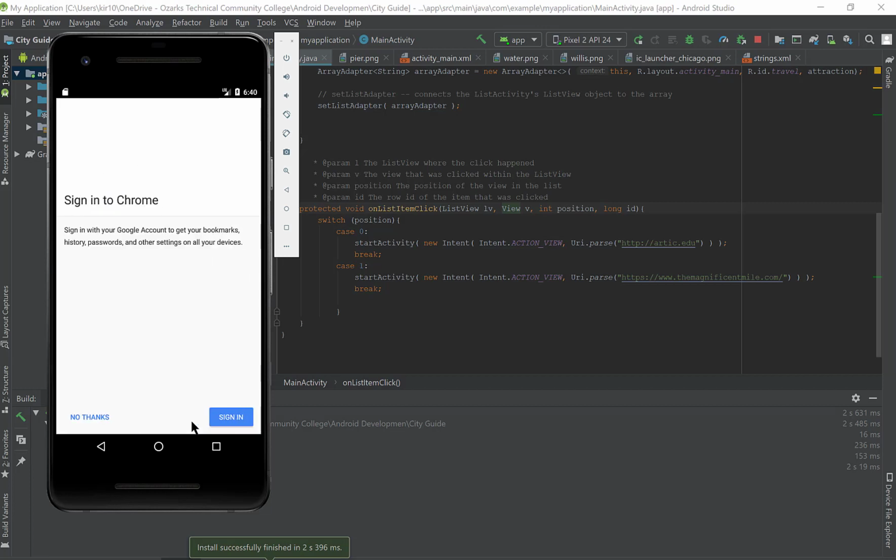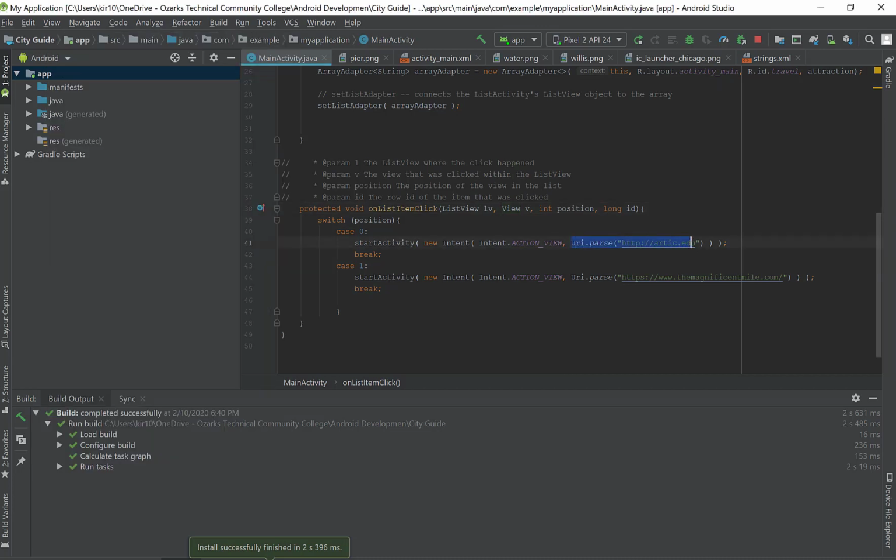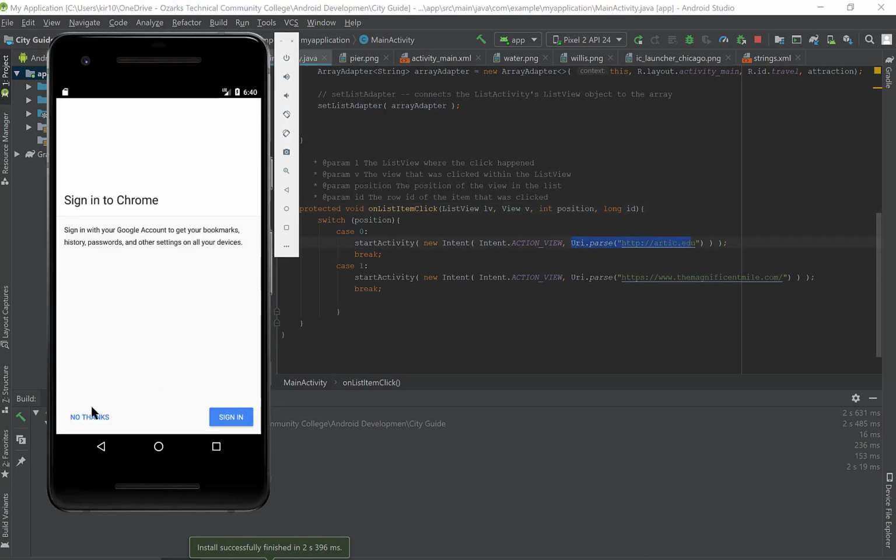All right, so that's utilizing the, yeah. Okay, great, thanks. Anyway, so that's utilizing the new activity where we're actually calling a browser instead of an activity. No thanks. Eventually we're going to get there.